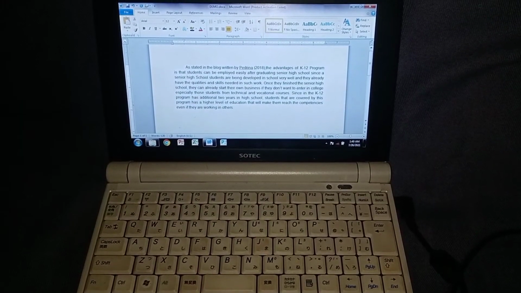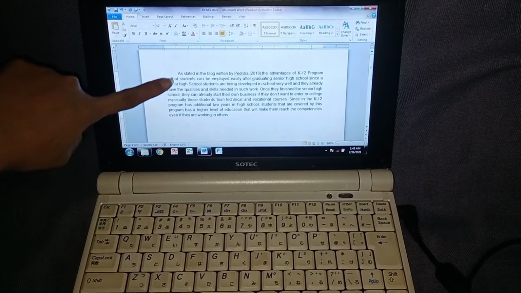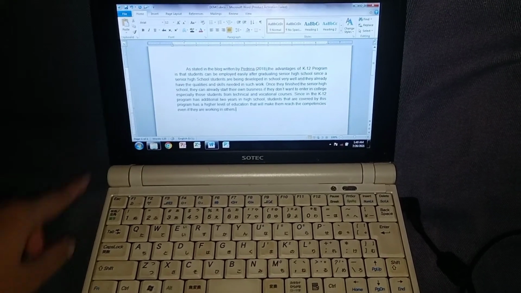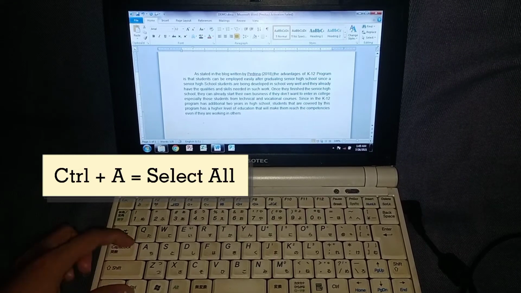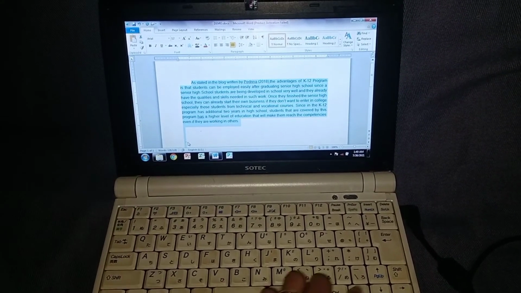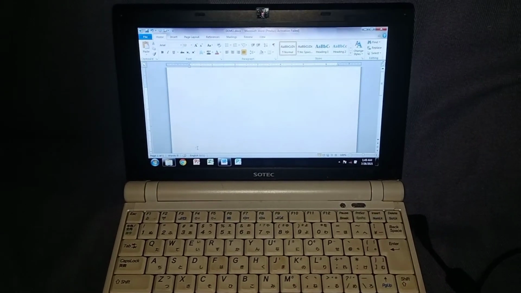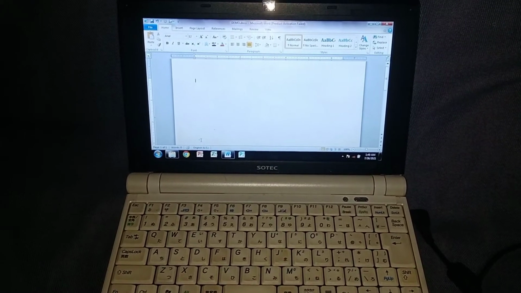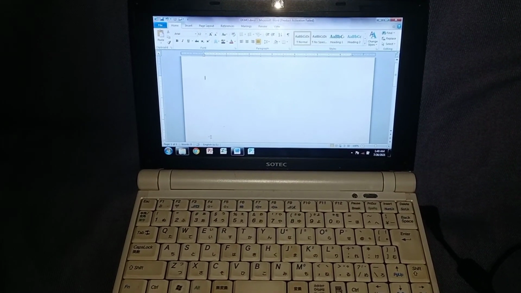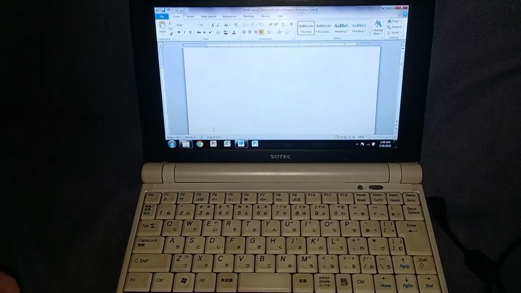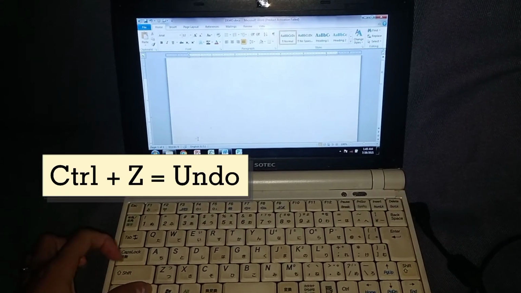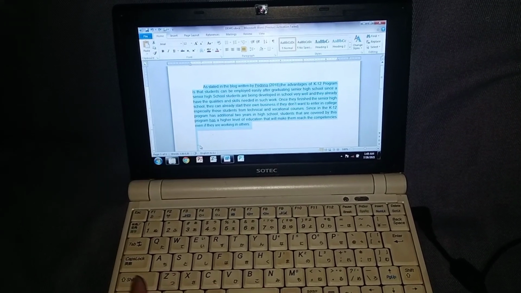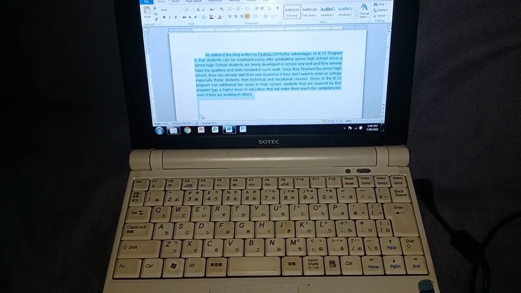Halimbawa naman po kung gusto kong i-delete lahat ng yung paragraph na to, pipindutin lang po yung Ctrl plus A para ma-select all ko po. Ctrl plus A and then yan, backspace para ma-delete. Para naman po ma-recover mo or ma-undo yung action na ginawa mo, yung pag-delete, Control plus Z naman po yung undo. So, pindutin natin. Control plus Z. Ayan, bumalik po yung text na dinelete ko.